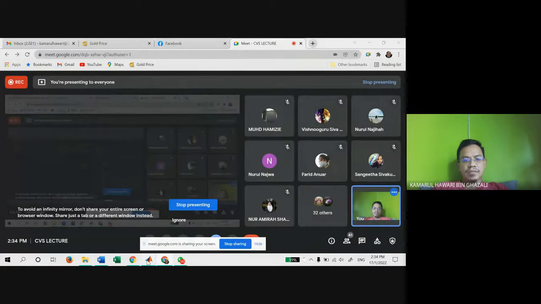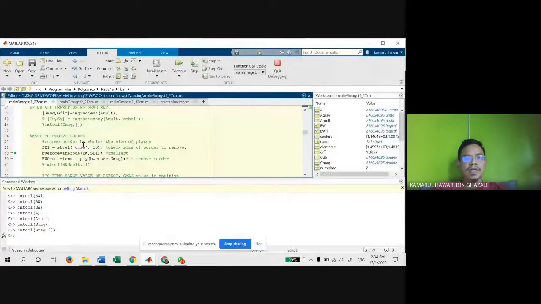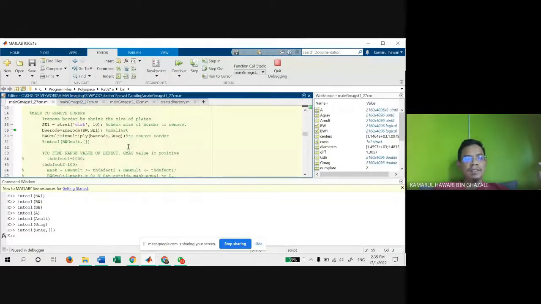Okay, let me continue. So what we can do is we remove the border, because we understand that the border or the edge is not the defect. So we have to remove it, like we remove the background. So this is the first step, I mean, one of the steps to remove the border. You can use whatever method or idea to remove the border, as long as you can remove the border. But this is one of the steps to remove the border.